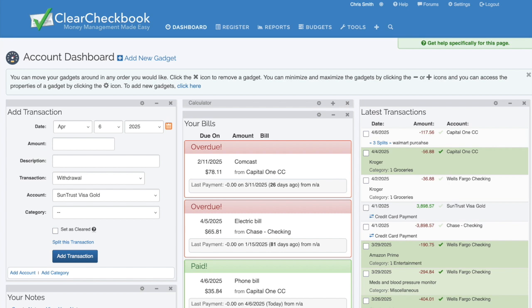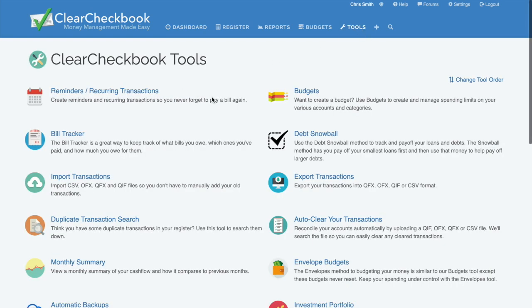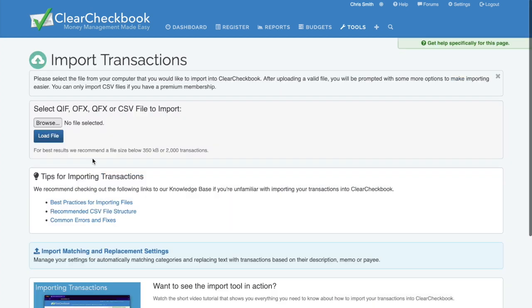In this episode, we'll go through the process of importing your transactions into ClearCheckbook. You can import QIF, OFX, QFX, and CSV files into ClearCheckbook. These are all industry standards for financial data, and most banks and financial software will let you export to one of these formats. To start, navigate to the Tools section and then click on the Import Transactions link.